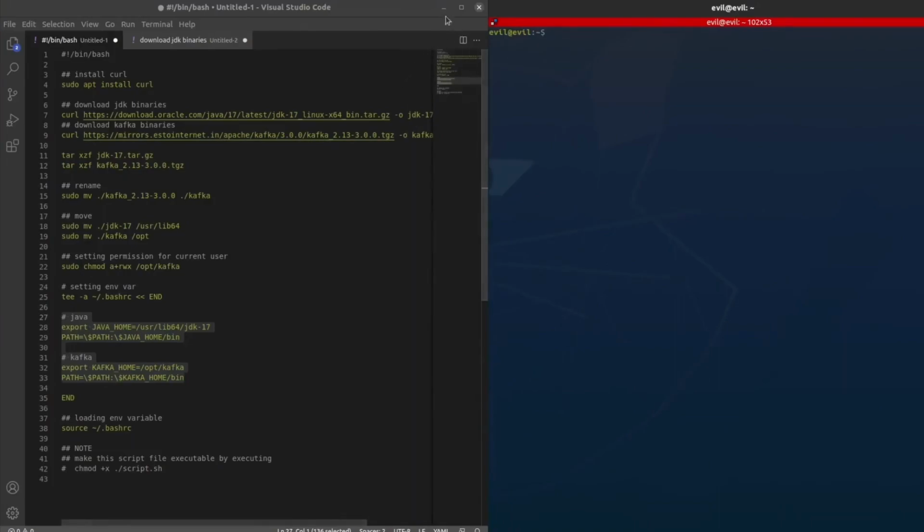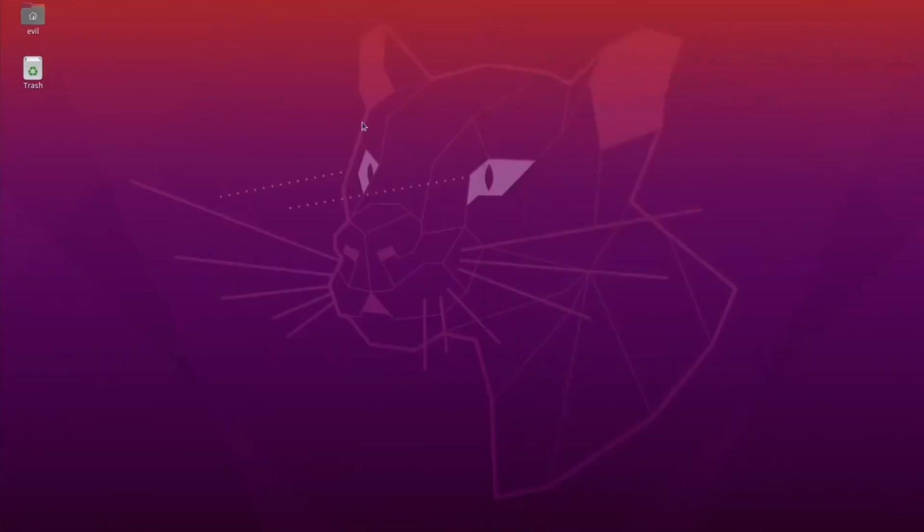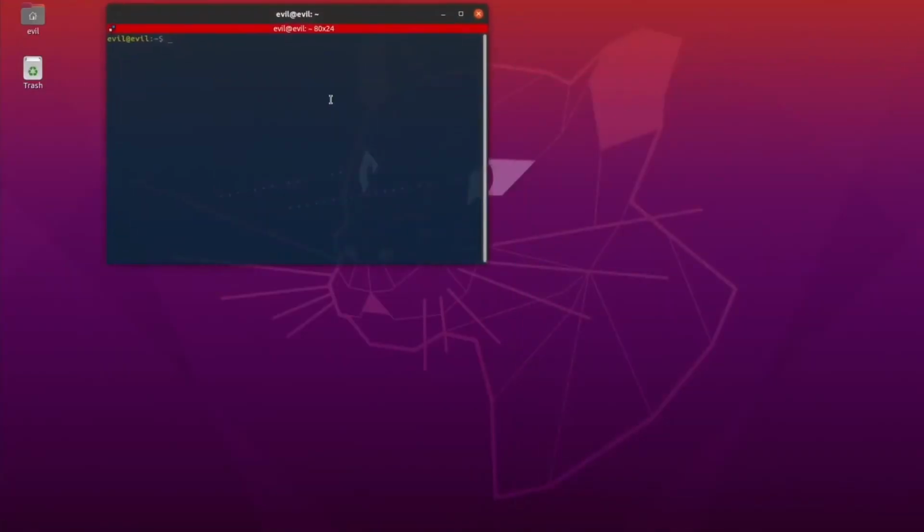We can now verify that our installation is successful by running Java and Kafka. First, let me check Java. You can see that Java is successfully installed and its version is 17 LTS. Okay, now let's start Kafka.